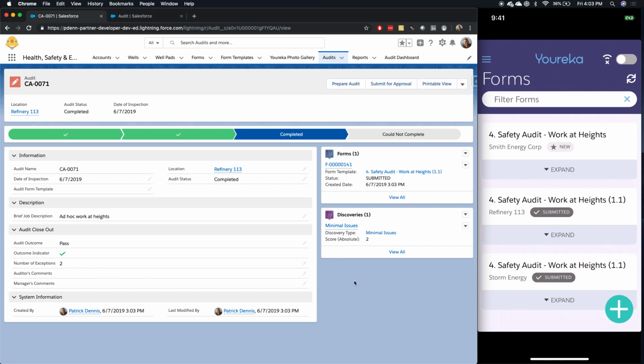So those are the two different types of use cases that I want to make sure you understood: the ability to prepare these audits in advance and have us go out into the field, answer questions with or without internet connectivity, and then push it back, as well as on an ad hoc basis, conduct these audits, and then have all the records in Salesforce reflect that audit work as well.